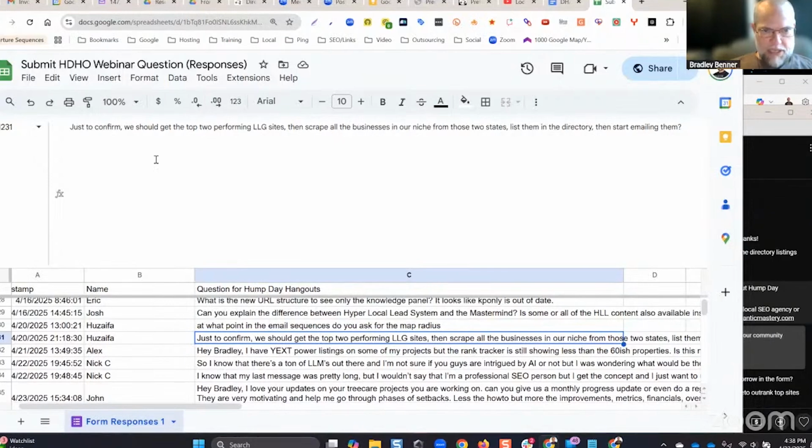Just to confirm, we should get the top two performing LLG sites, then scrape all the businesses in our niche from those two states, list them in the directory, then start emailing them. Yeah, you can.